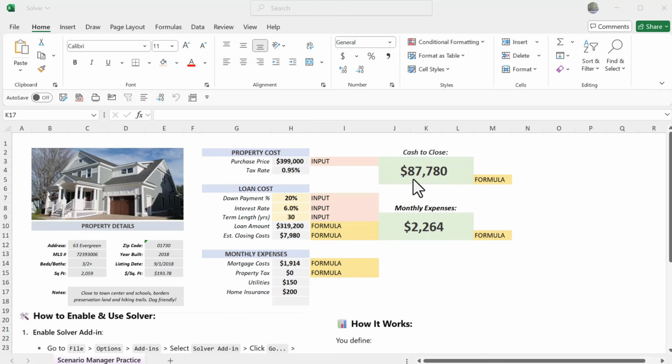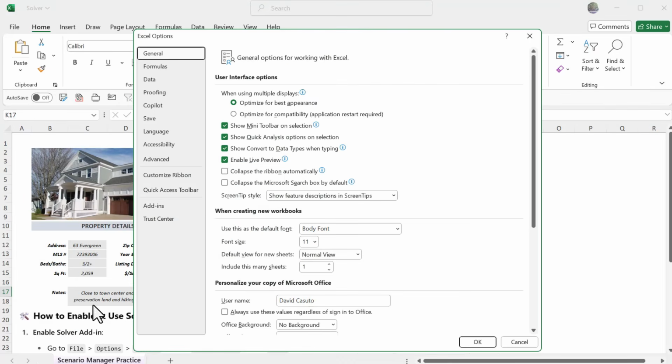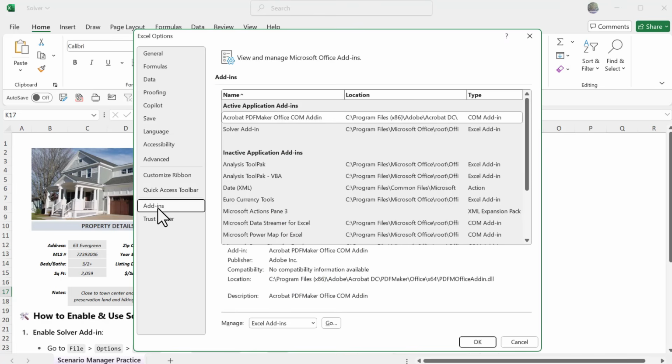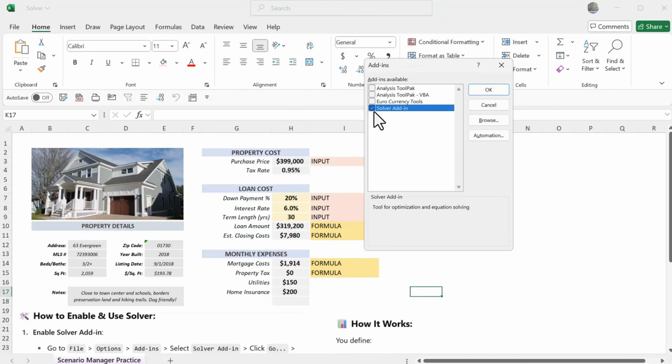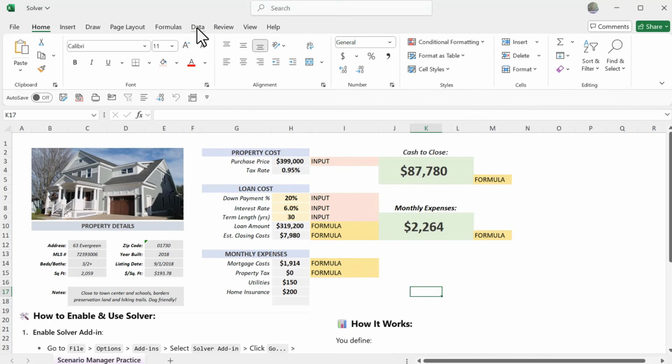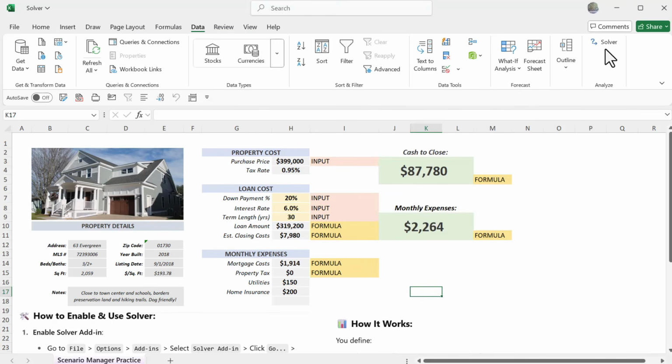So what we're going to do is activate the solver tool first, because many of us will not have the solver add-in. If you go over to File, and then come down to Options, and then click on this Add-ins tab, click on Go next to Excel Add-ins, and then you're going to see a little checkbox to click on the solver add-in. I click OK, and then I go over to my Data tab. You're now going to have Solver.